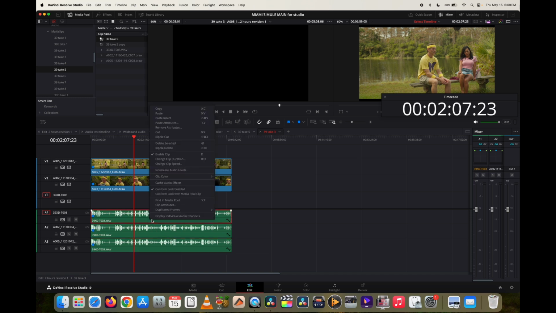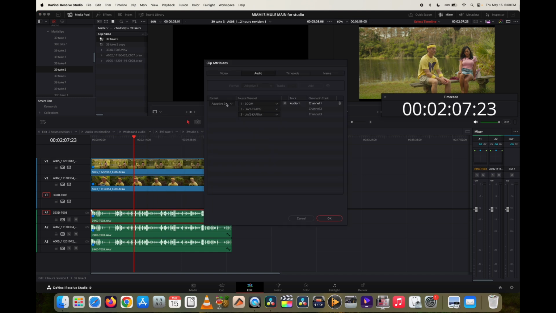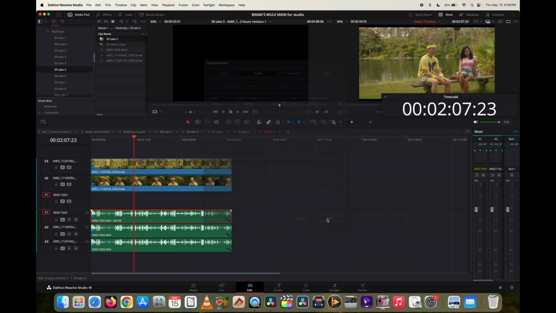Now I'm going to right click, and I'm going to go to clip on the top one. I'm going to go to clip attributes. Up here, if this is on video, you go to audio, and then where it says format, you're going to go to mono, and I'm going to have this as boom 1. Hit OK. That will go to both channels, both left and right audio speakers.